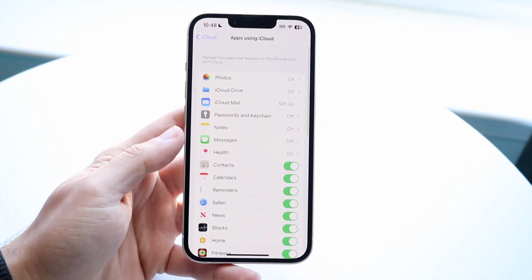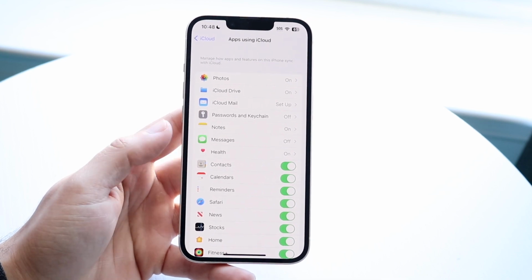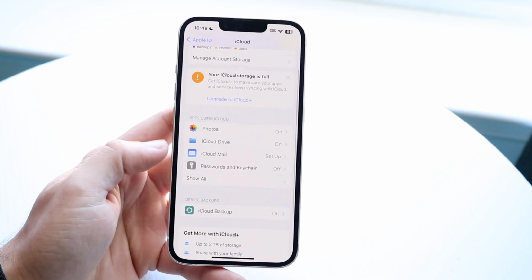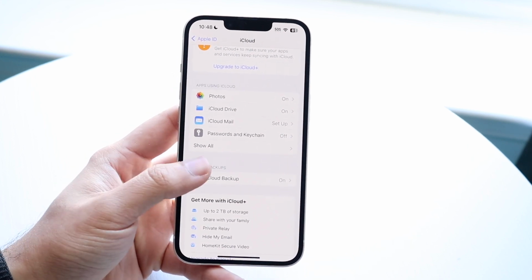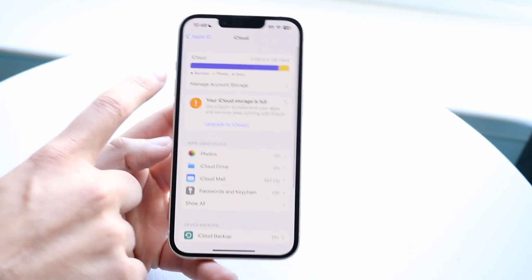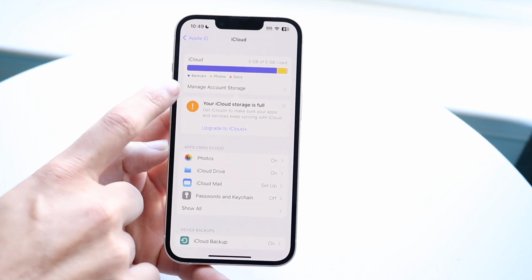Now, what you want to do here is once you verify things are turned on, if not all of them are on, it's okay. Go ahead and swipe back out, and go down into iCloud Backup. Now, before you even click there, you can see up here a little glimpse of what is taken up with what.